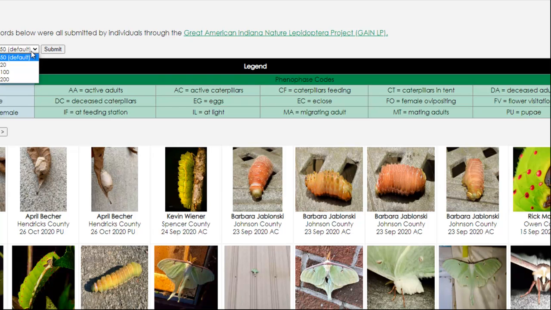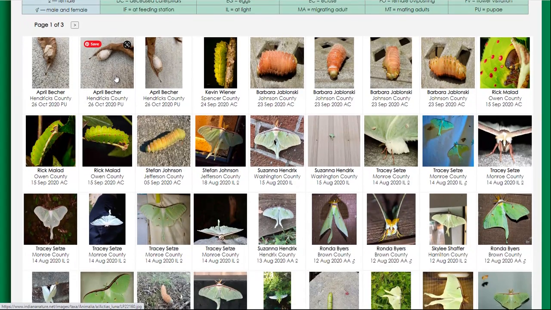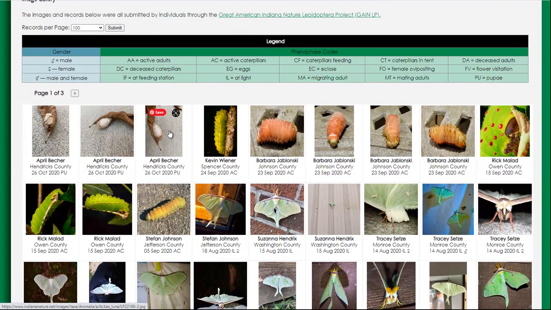We have incorporated the records per page feature, so we can change this if we wanted to go from 50, we can go to 100 records per page. We kept 50 as a good default number. It'll load the results, and here we're now showing 100 results per page. And another really fun thing that we added was the phenophase codes as well as the gender codes.